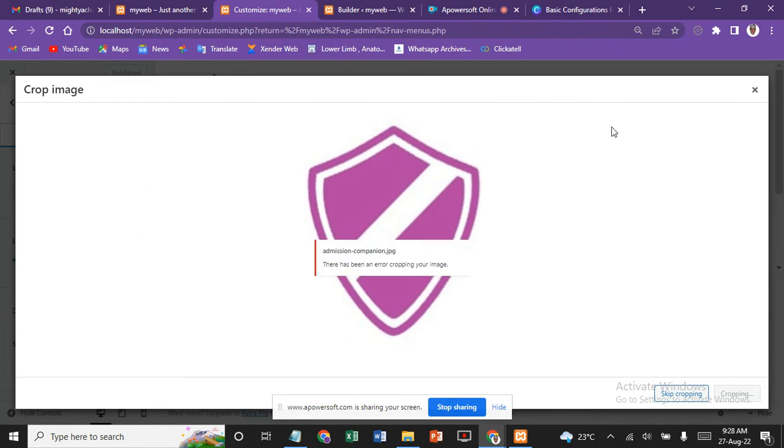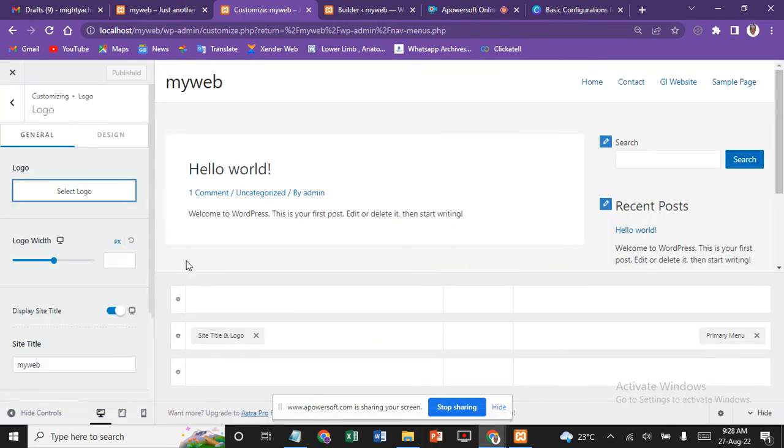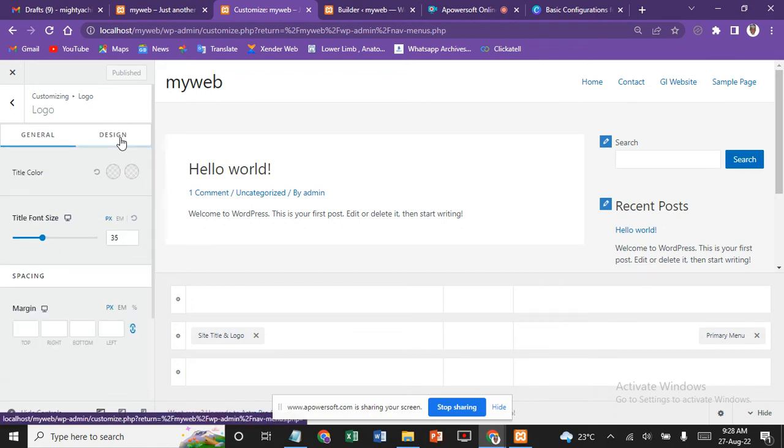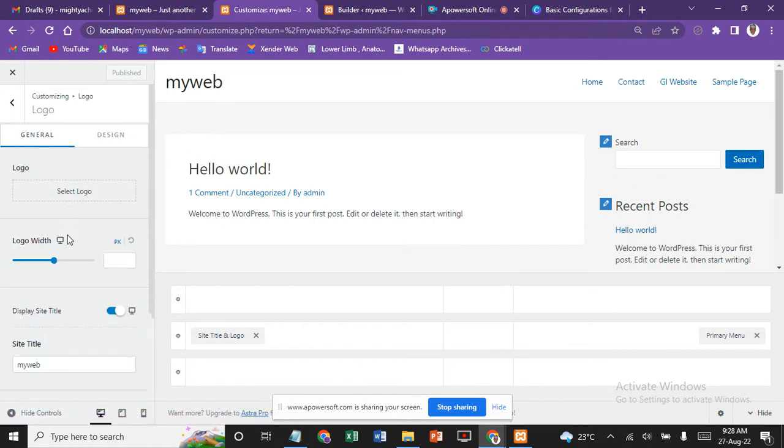So the reason why there has been an error cropping the image could be one or two. One, the image is too big to be cropped. Two, I'm working in a local environment, so it could be one of the two that stop it. Now there's another thing I need you to note here. It's asking me for logo width, which is how lengthy do I want my logo to be. And also note this, that this one is showing me how this is going to be on laptop.